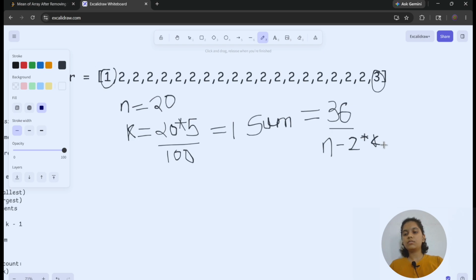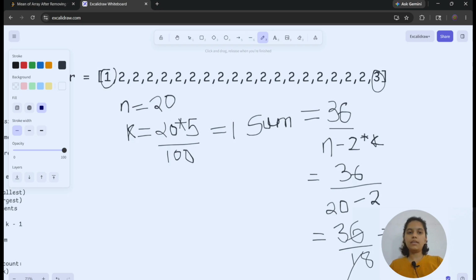So when I am dividing 36 by, here the value of n is 20. Now I have to minus 2 into k. Here k's value is 1, so I am subtracting it. Now I am getting 36 divided by 18. So when I calculate, at last it becomes 2. So I am getting the mean of the array after removing 5% smallest and 5% largest elements is 2.